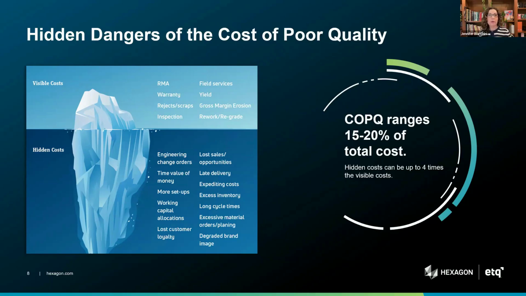So, above the surface, you have the visible cost, what we had in our poll: the scrap, the rework, and warranty claims. They show up in your reports, your financial statements, and your 10K statements. But below the surface, that's where the real danger lurks. These are the hidden costs. So, production delays, missed deliveries, extra inventory, brand damage, and even lost future business.